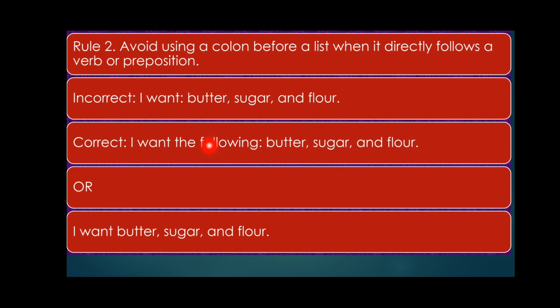So after a preposition or after a verb, we cannot mention a list of items with a colon. If you want to use a verb, I want butter, sugar, and flour, there is no need of a colon here, right? So if you want to mention a series of items after the verb, no need of a colon. And if you're using a complete sentence, you have a noun, you have an adjective, then you can put a colon and mention a series of items, right?